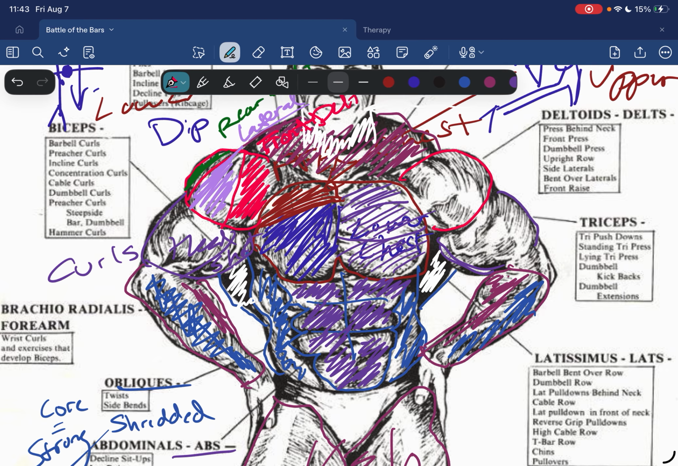So there's, I'm trying to remember off the top of my head. There's the long head. I'll do a matching color. So long head, the median head.